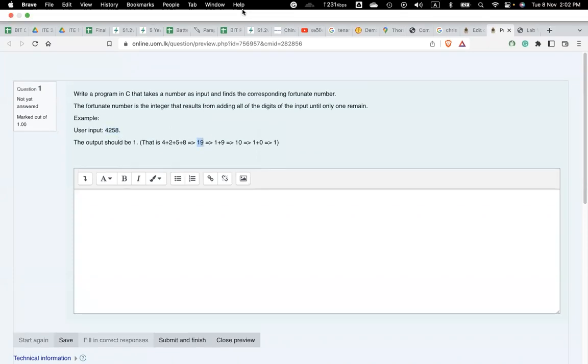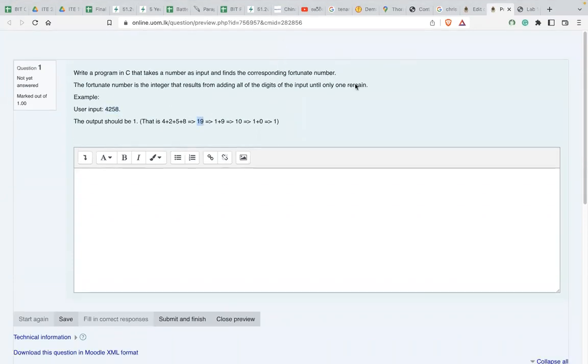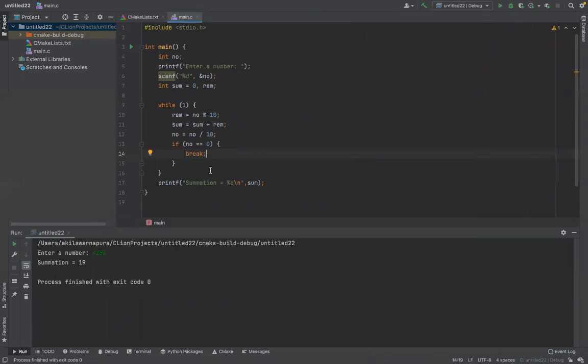Okay, when the number is 0, you will get the summation as 19. Okay, if it is 19, can we stop? Yes or no? No, we can't stop because 19 is a 2-digit number. Again, we have to do this one. Again, you have to do this one. Therefore, although the number is 0, you can't stop.